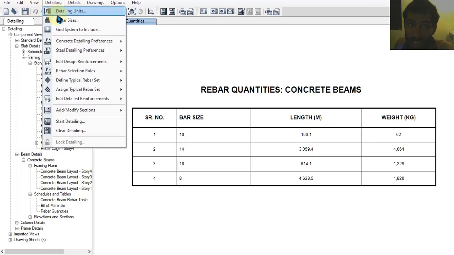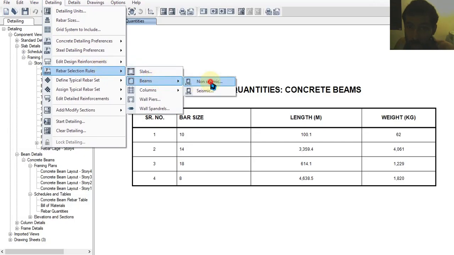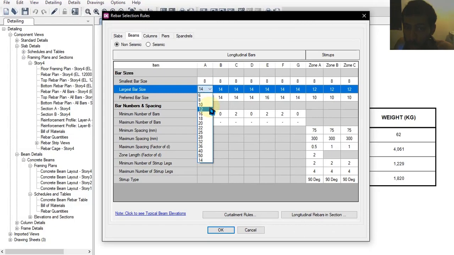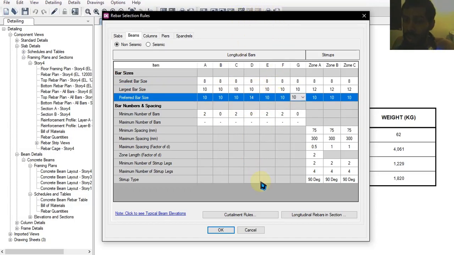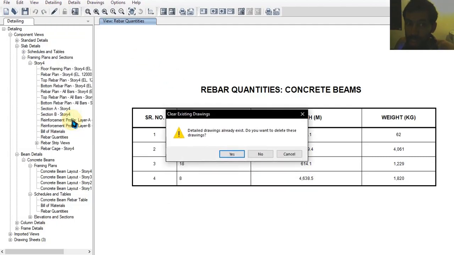So you're just going to get into rebar. I can pick up the rebar selection rule for beam, and that one goes non-seismic. I don't want to have a 14 bar, so you can change it right in there. Alright, that's okay. Then what you're going to do here is run the detailing again.